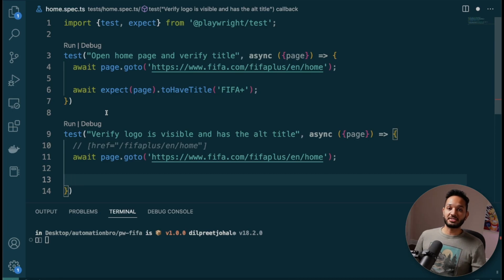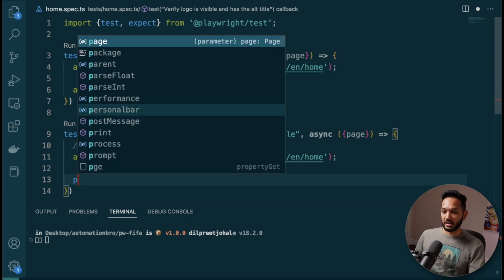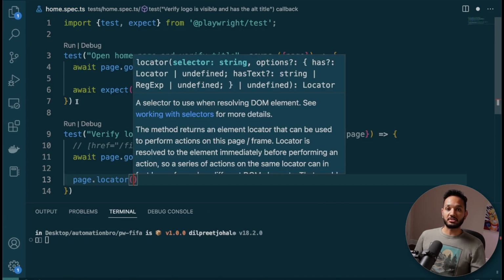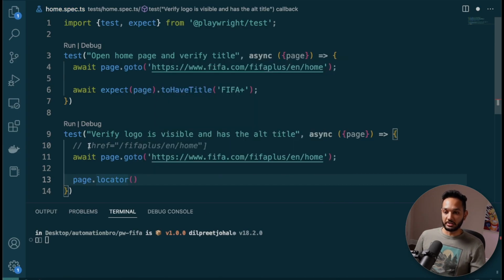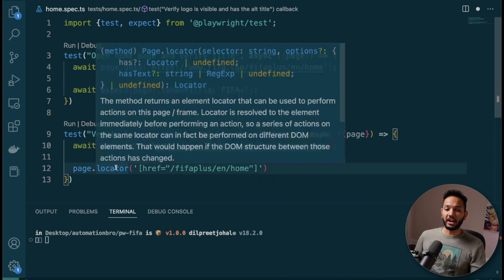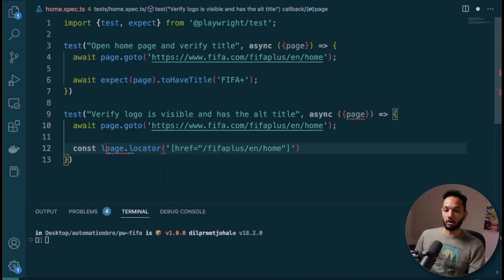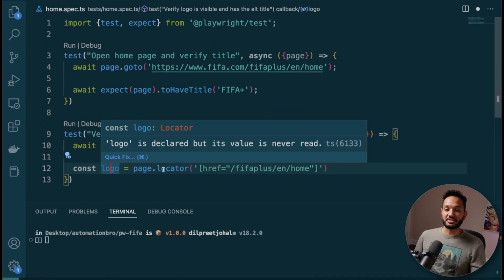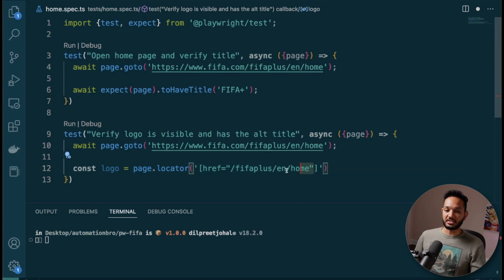So the way we can access an element in Playwright is by using page.locator. So I'm saying the locator, the selector for that locator is going to be this thing right here. So this is my CSS selector. So I'm going to paste that there. So this is the locator that I'm going to be working with. Now here, I don't really need to use await because this is not really a promise, but I am going to assign this to a variable. So I'm going to call this logo. And you can see that now logo has a page locator, which is this FIFA home right here.